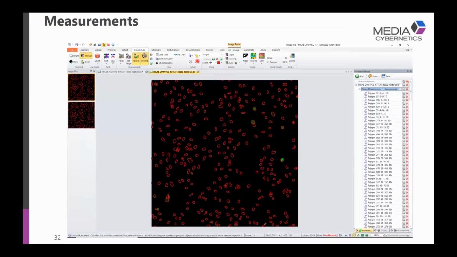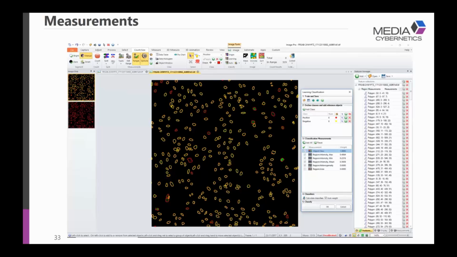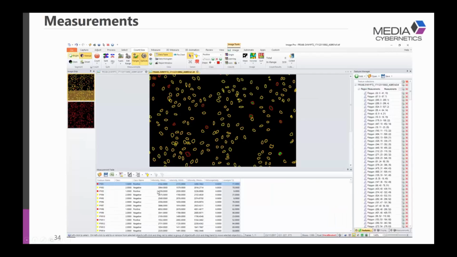And what I'm going to do here is use a learning classifier, and I'm going to classify each one of my nuclei as either positive or negative. And if you take a look at the table beneath, you can see each one is now classed as either a positive nucleus or a negative nucleus. So by using the Features Manager to restore my measurements on my second channel, I was able to perform a complex measurement process really simply.